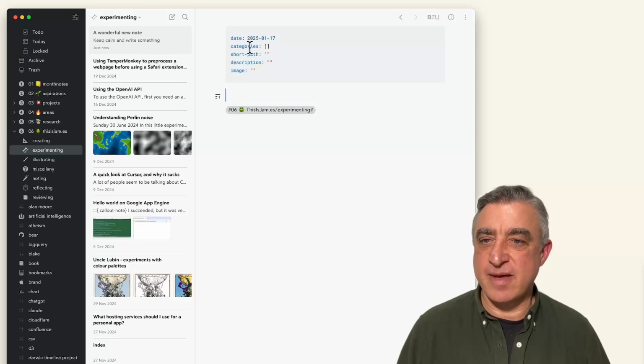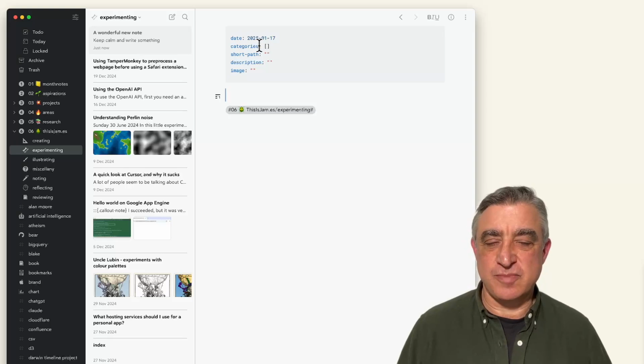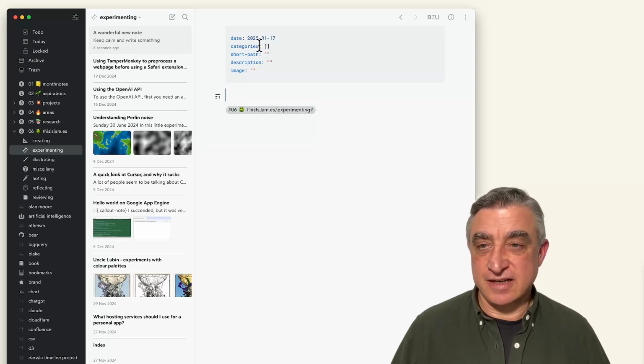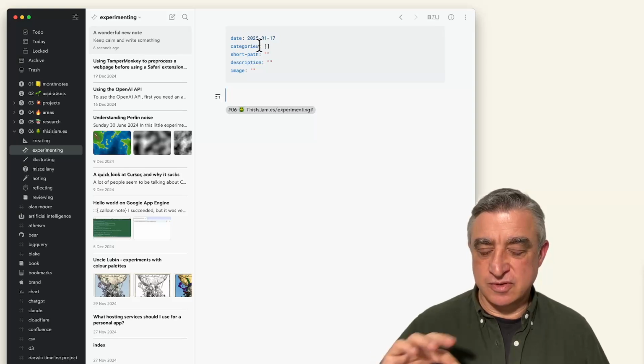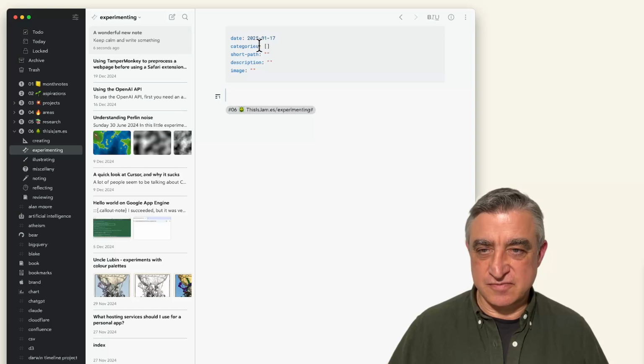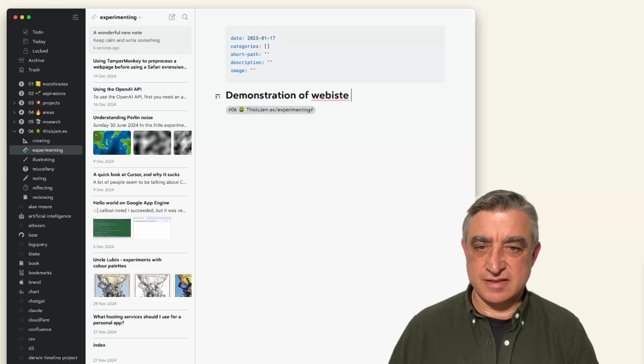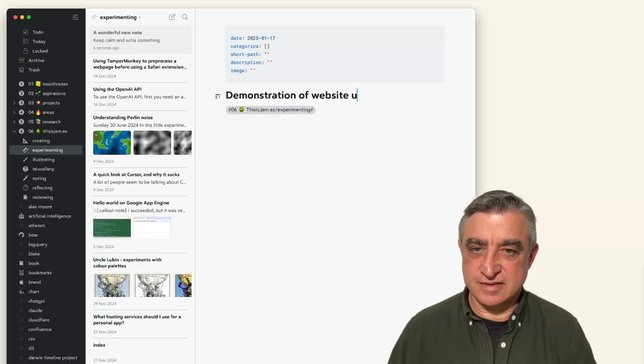Then I'm just going to type a few keys. That was comma M, and I'm using a bit of software called Espanso, which automatically expands text. It's very nice. It's free. It allows you to configure all your expansions in a YAML file, so it's really neat. So I shall call this demonstration of website updating.